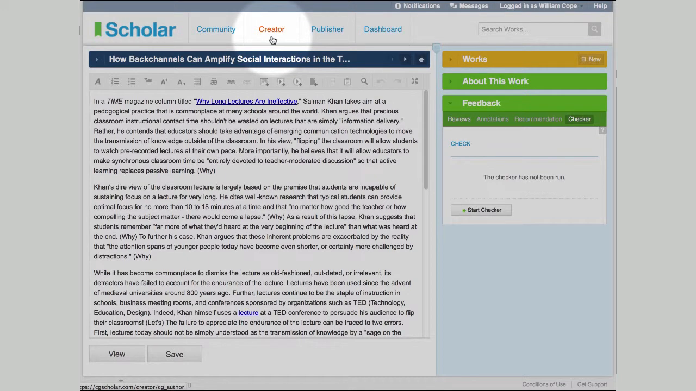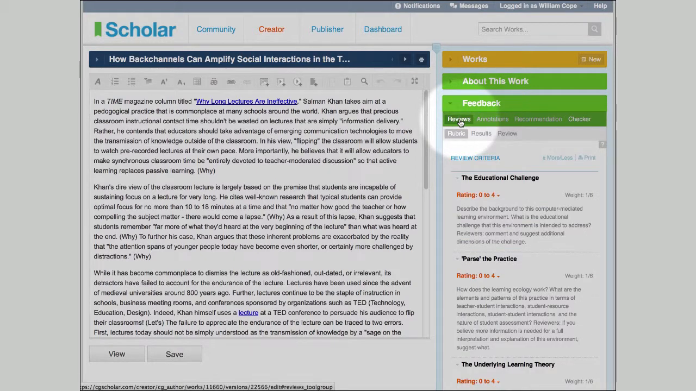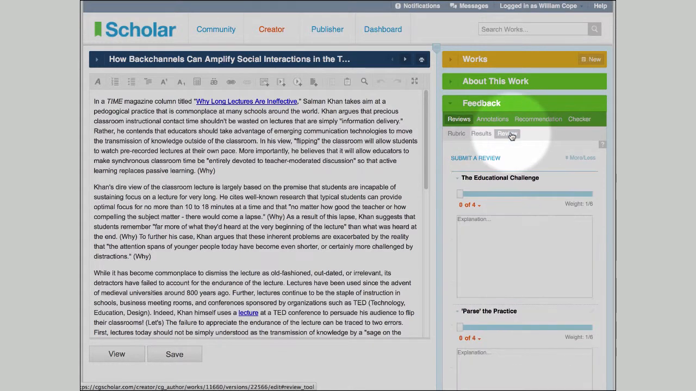So now we're back in the creator space, and I want to speak about this notion of recursive feedback. That's the idea I want to be speaking about in this particular video. See over here, this is the feedback area, and in an earlier video we discussed the types of feedback that are offered in Scholar. Reviews: here we have the review criteria, the review results, and the place where you actually give something a score and write an explanation.